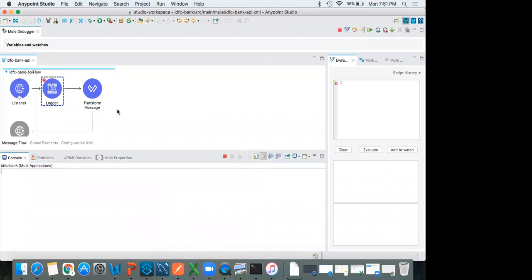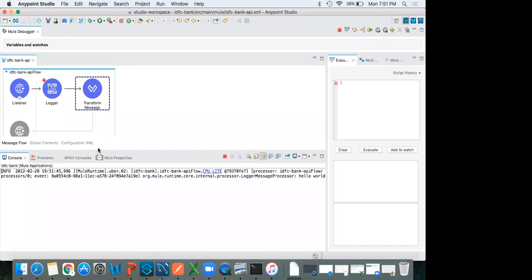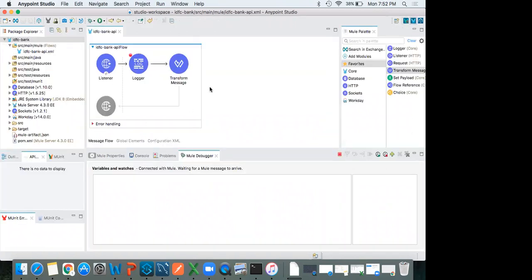Let me clear this. Now see, if I click on next processor, it will print here hello world. Now transformers. The moment I click on next processor, after that nothing is there, right? So what will happen? The flow will stop. See, it got stopped. Now this option got disabled here. Understood? So what I will do, Sir, we should take only logger.